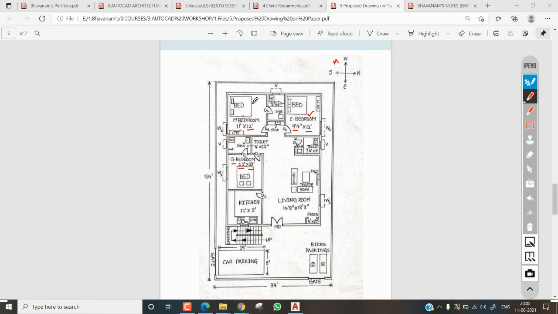After that, we need to see if 12 feet into 11 feet is sufficient for the bed or not. If you go for the master bedroom, we need to provide a double cot, right? So that means a 6 feet into 6 feet bed. If I provide a 6 feet into 6 feet bed, where will I provide it? And in which direction should the head be?